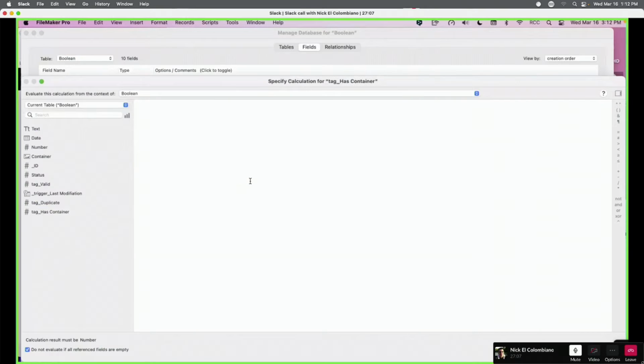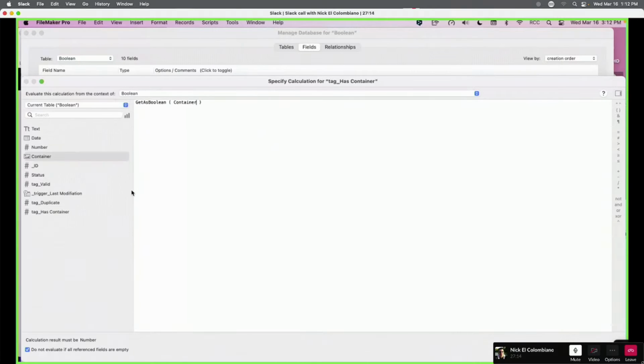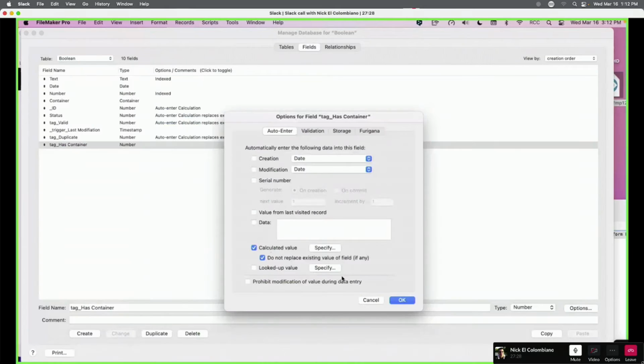And here we say, if you followed the webinar of yesterday, Get as Boolean container. This will return 0 or 1. If there is a container, it will say 1. If there is not a container, a file in a container field, it will say 0. Of course, you need to remove this, right?